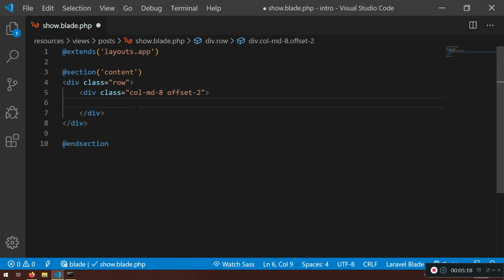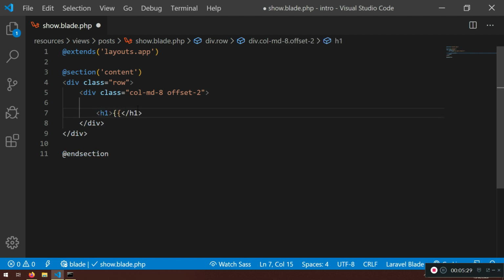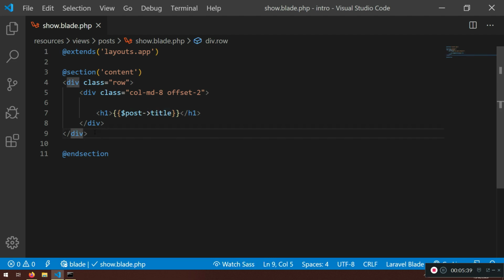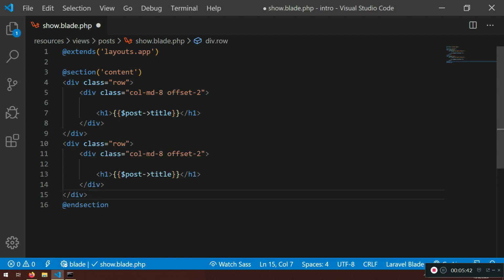Very good. In here I will have only a post title probably. So I'm just gonna have h1, and I will say post title, and this should automatically close by itself. I don't know why it didn't. Now also let's create another row here. I'm just gonna copy this one, paste it there, and here we'll just put the body.